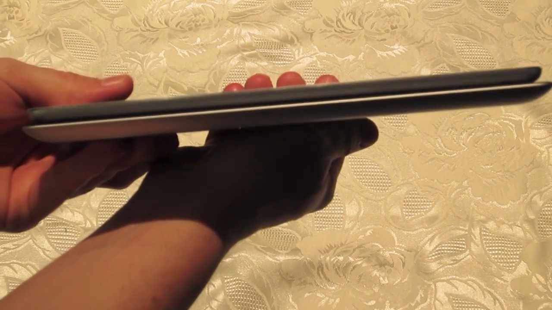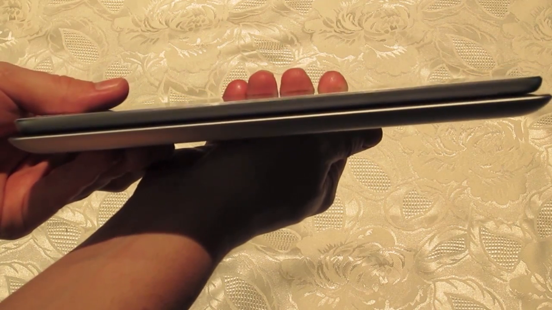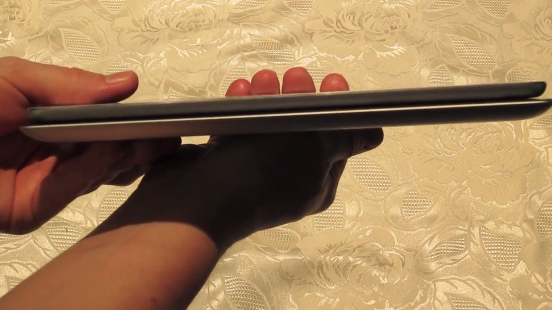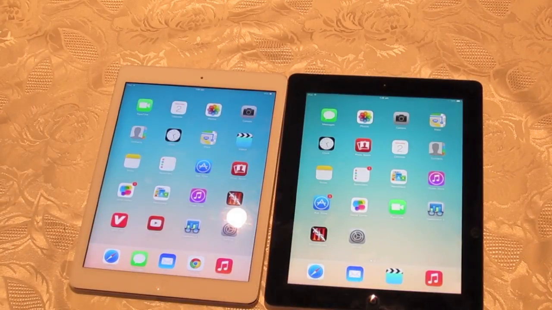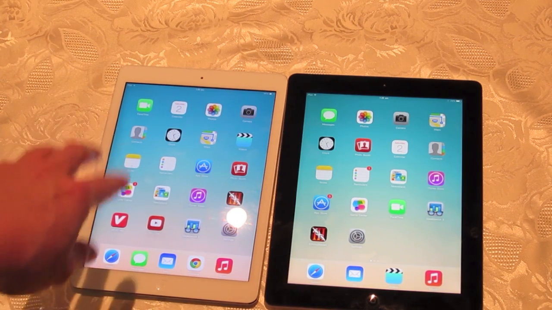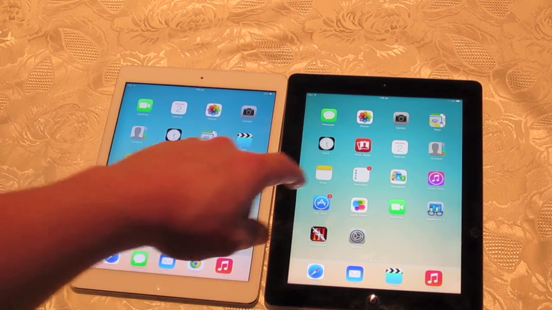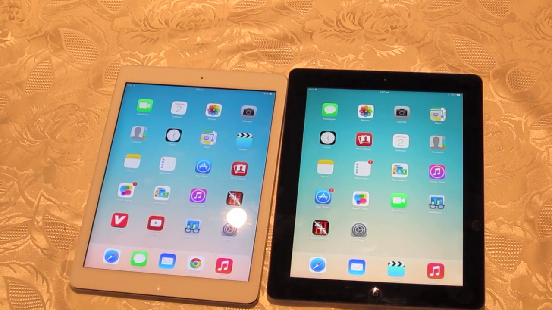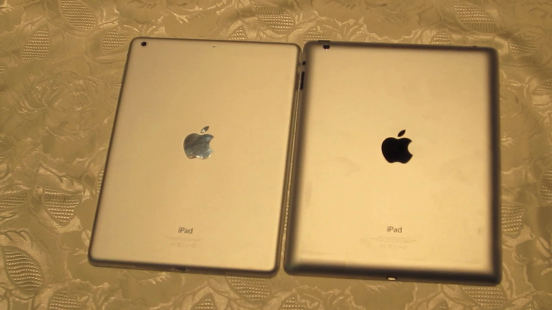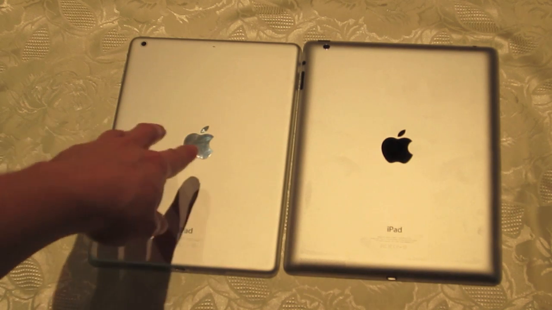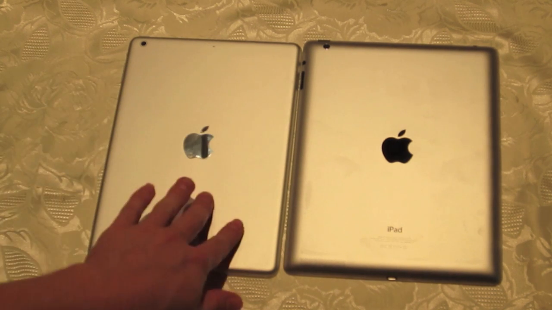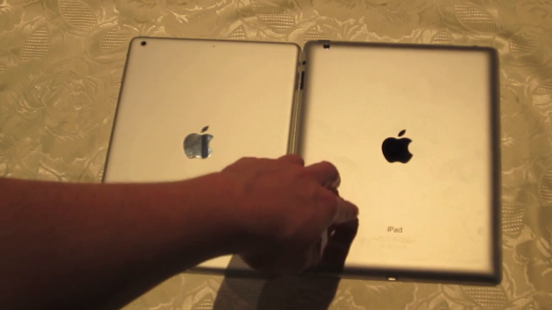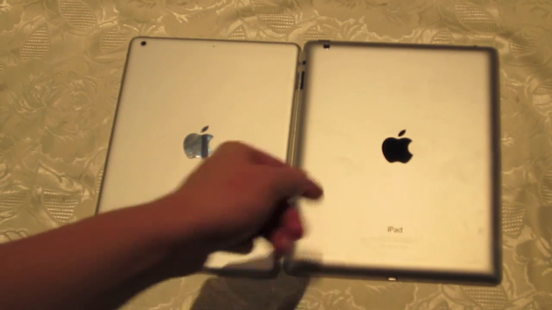Also, taking a look at thickness, as you can see, the iPad Air is slimmer than the iPad 4. Talking about weight, the iPad Air is 469 grams, whereas the iPad 4 is 652, and the iPad Air feels a lot lighter in the hand. Looking at the back of both iPads, you can see the iPad Air has been significantly flattened out, and the old iPad 4 is a lot rounder, as you can see.